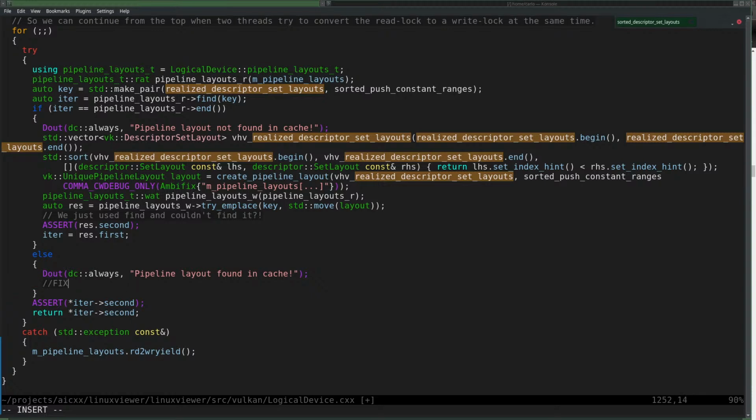Well, let's do the following. Fix set index hints, because they might be different from what they were when this cached pipeline layouts was created.